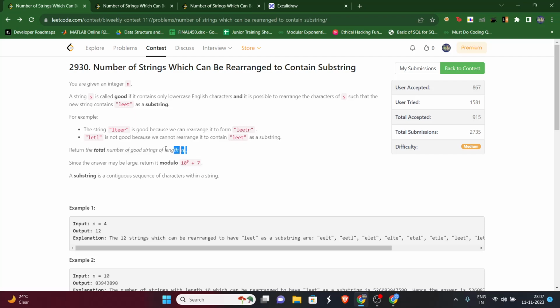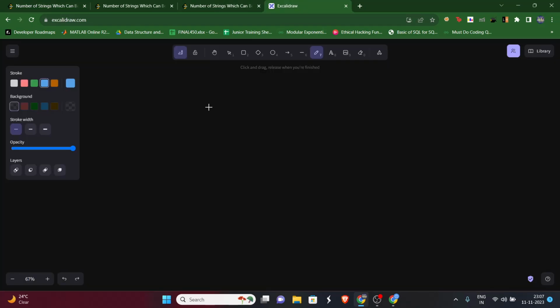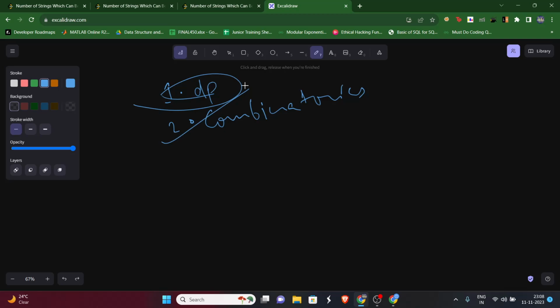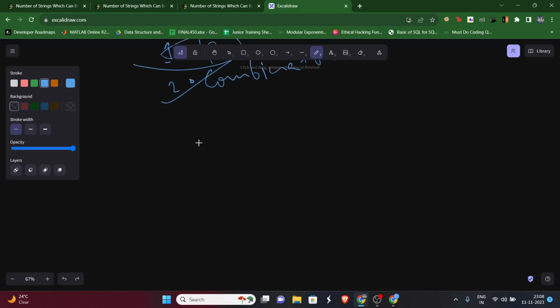So in a nutshell, the question is to return the total number of good strings of length n, and a good string is nothing but a string which can be rearranged to contain "leet". We have a couple of ways to solve this, but we will see two approaches. The first one is straightforward DP, and the second one will be combinatorics. So let's see first with DP, and then we'll move on to combinatorics.